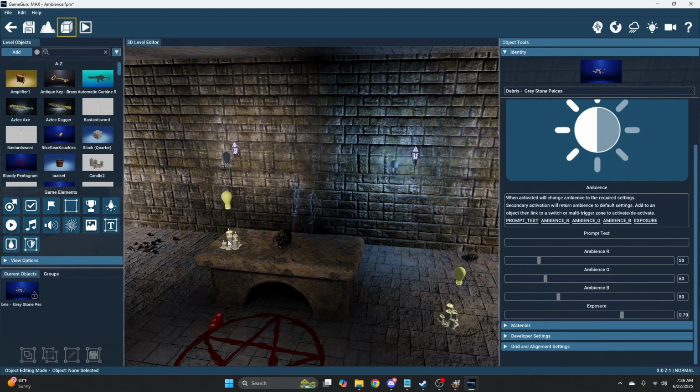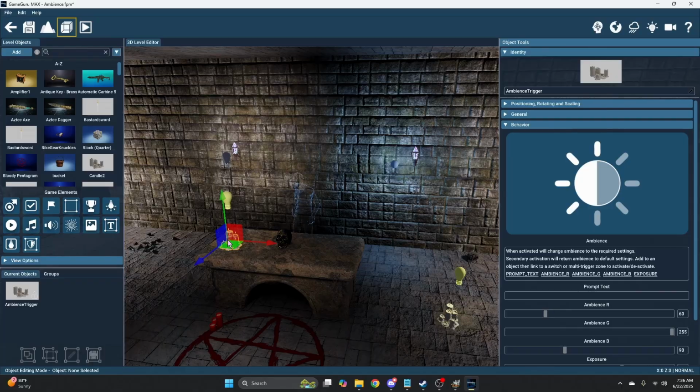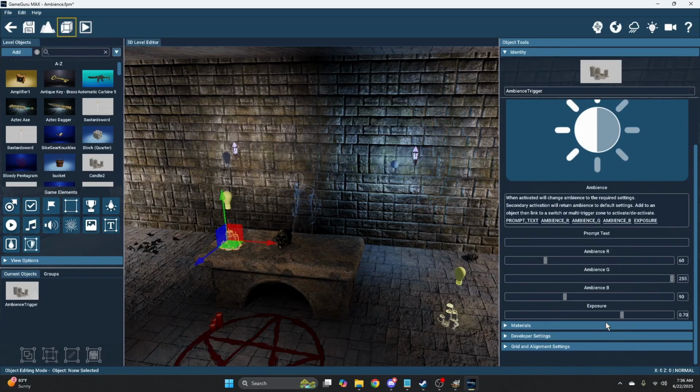Otherwise, the ambience behavior is really straightforward. Like I mentioned, set the color, set the exposure, activate it somehow, and you're done. That's it. That's the ambiance behavior explained.